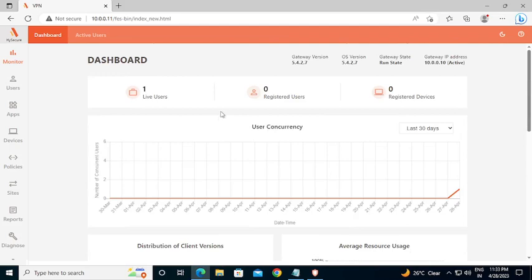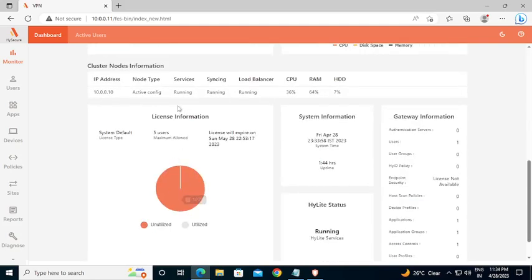So our cluster configuration is complete. We are on the active node. Cluster information is over here.